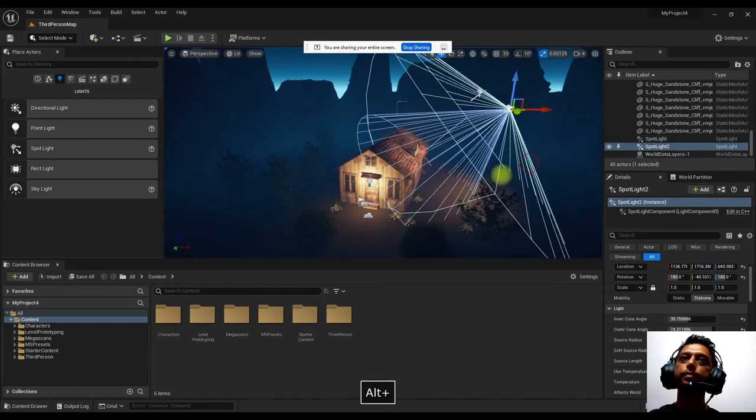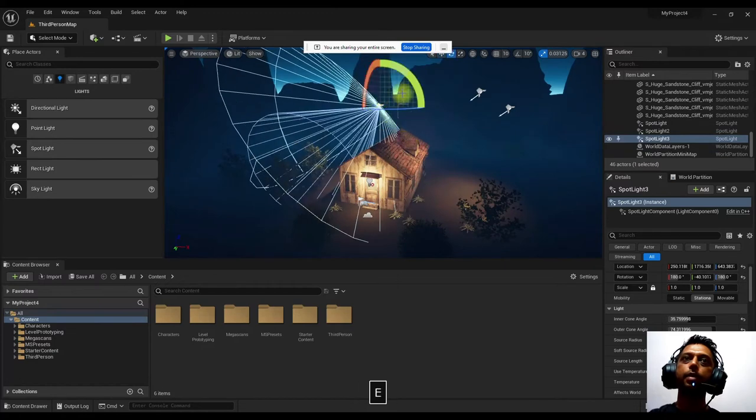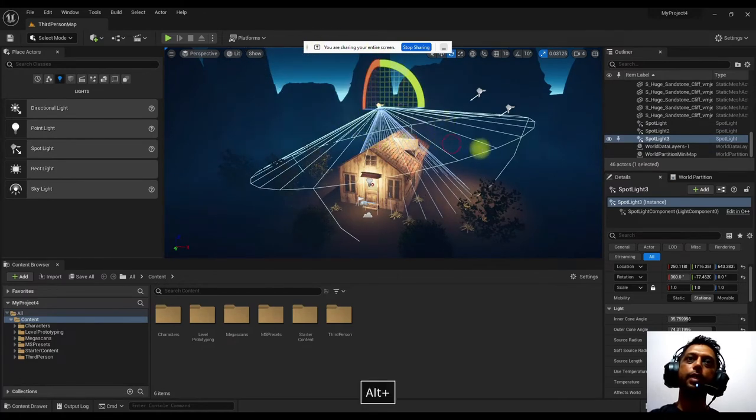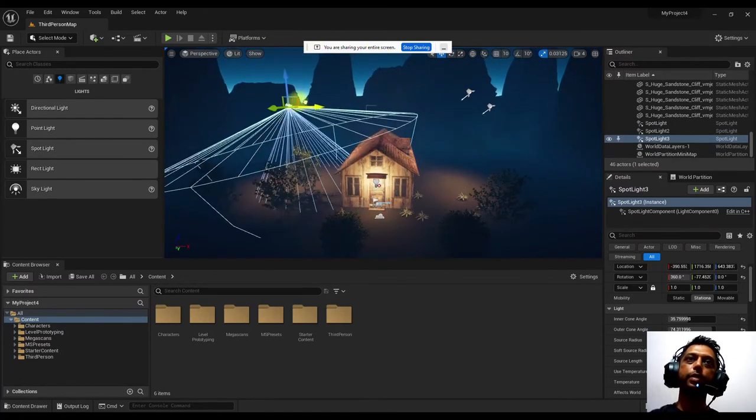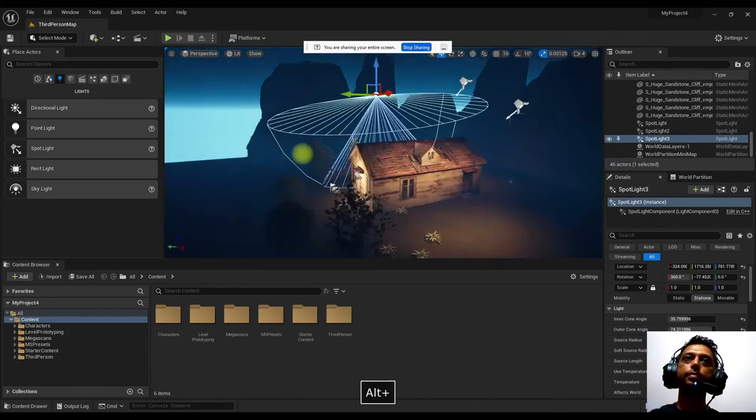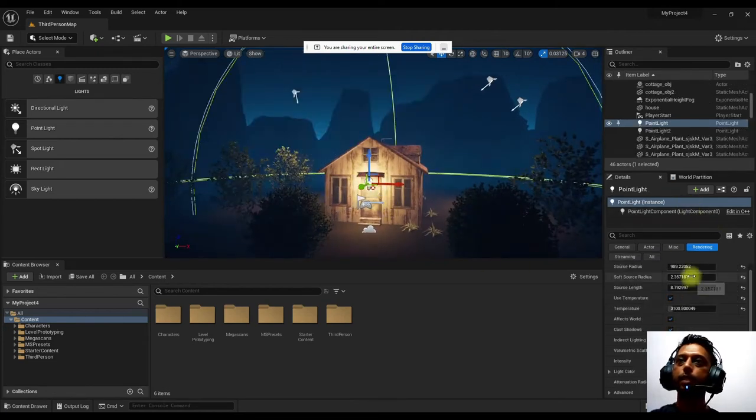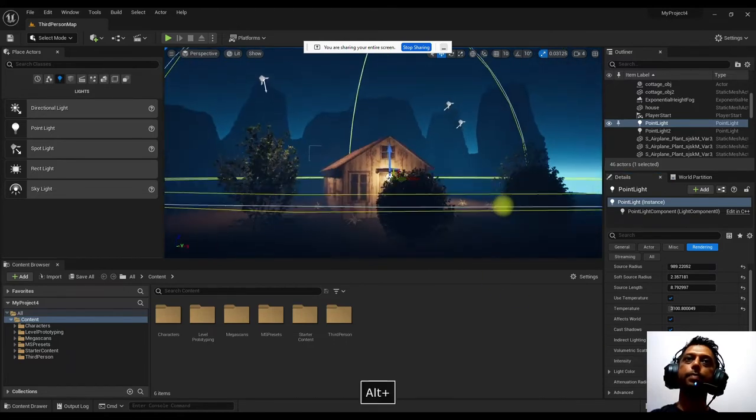Let's hold Alt and duplicate it, and rotate it on the other side as well. Let's press W, push it, and fix it. With this light, what I'll do is reduce the intensity of it, so you can see more depth.